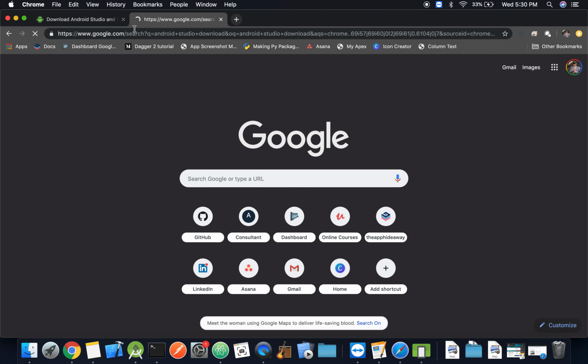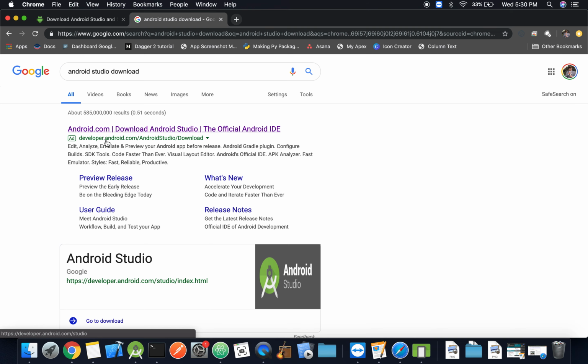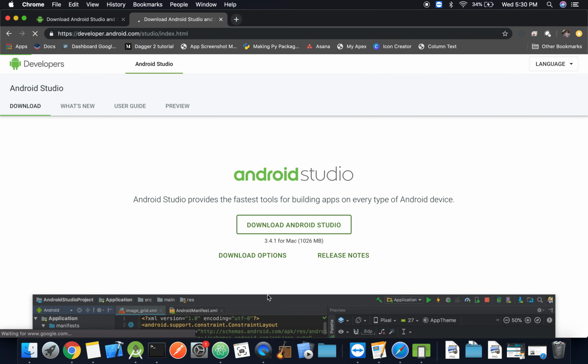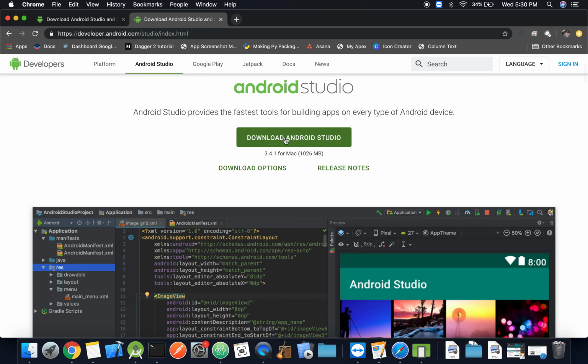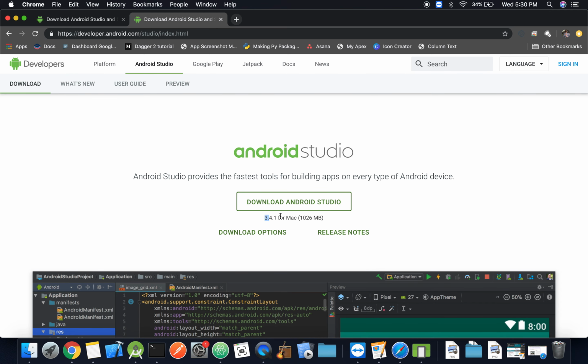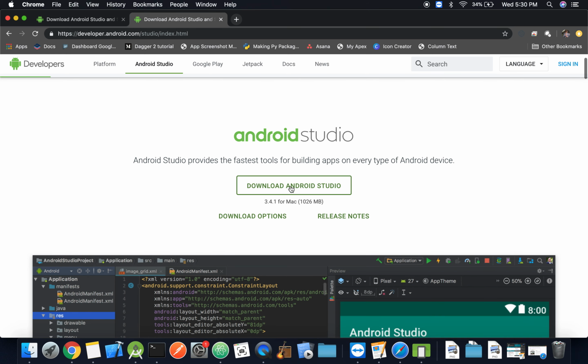After you type that in, you can click on the ad, or you can click right here, go to download, and then you'll be sent to this page. Let's take a look at it. And of course, here we are. Now you can hit download Android Studio. I have a Mac, so I would be using the Mac version. However, if you have Windows, you can do the same and hit the download Android Studio button.